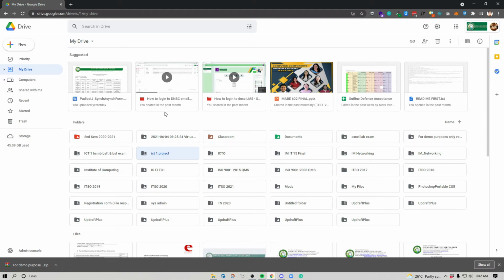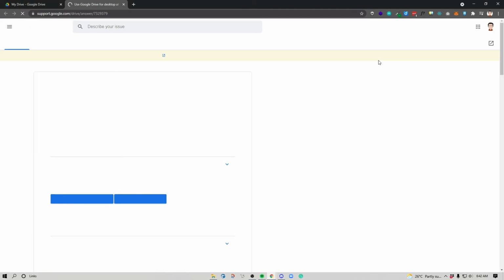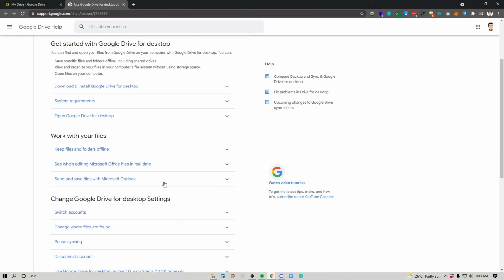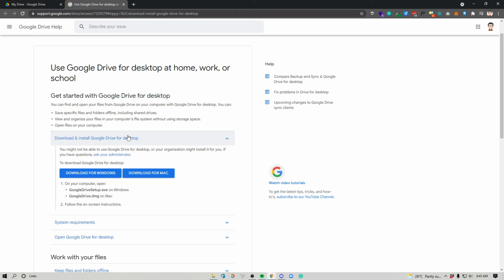So I think I have already discussed the basics, or the functionalities, of Google Drive. Now let's try to download the backup and sync so that you can install Google Drive on your local machine. In order to get the backup and sync application, just click here the gear button on the top right, then click get drive for desktop. Then we have here download and install Google Drive for desktop.